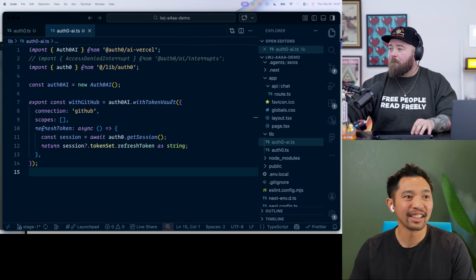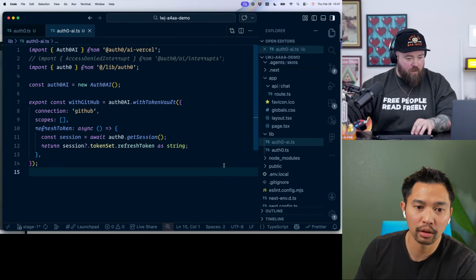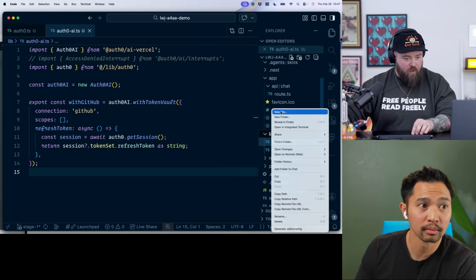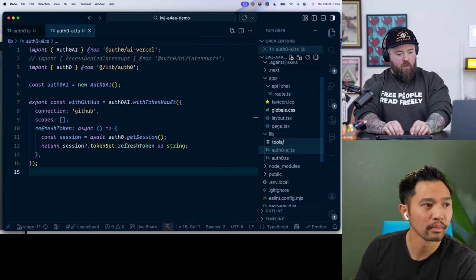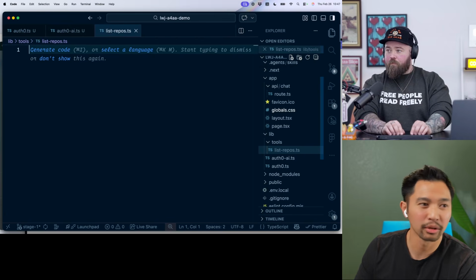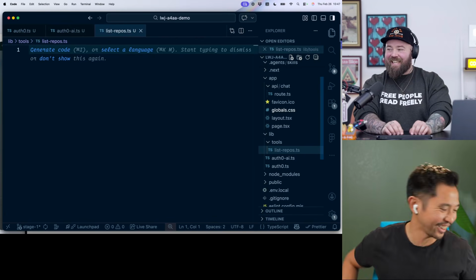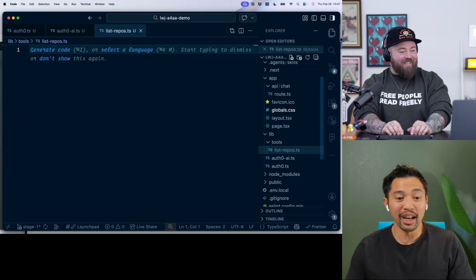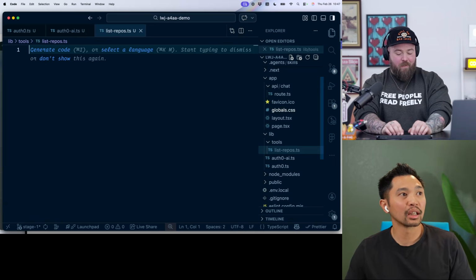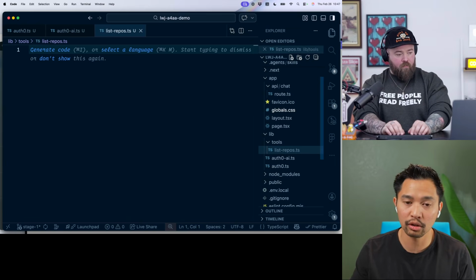Okay, so next up, under the lib folder, we're going to create a new folder called tools, and we're going to call the file list-repos.ts. I love that trick of creating a new file and doing the slash. My favorite. I always forget it though. This is where you define a set of tools that you want to do certain things for.